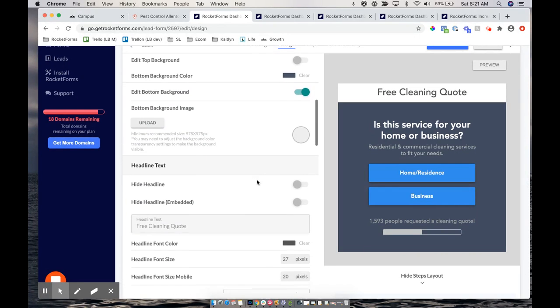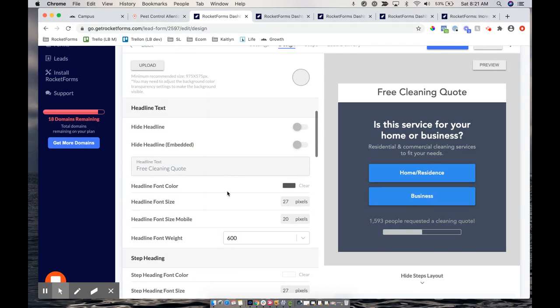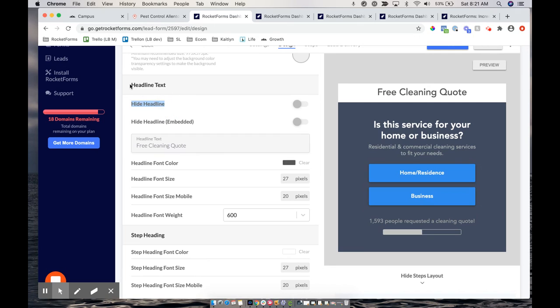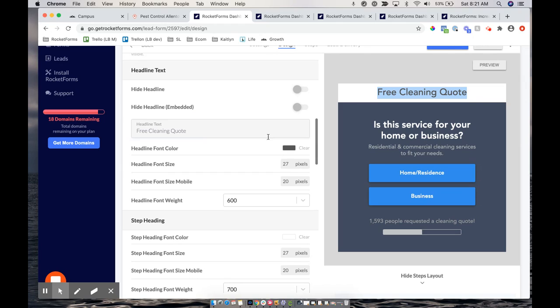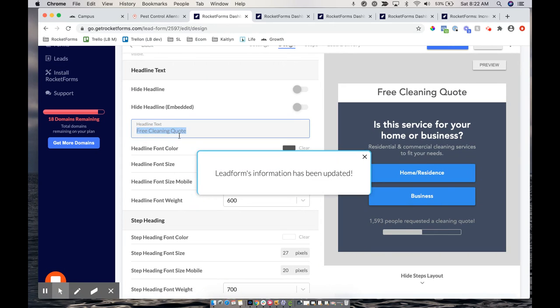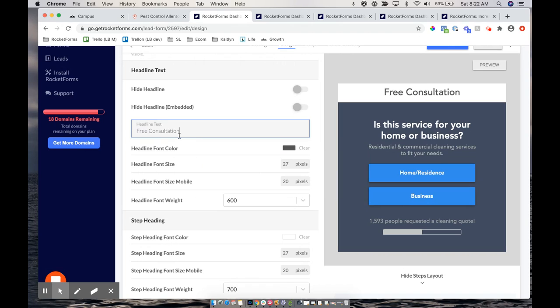So beyond background, you can adjust the headline text. So the headline is right here. So you can hide the headline text, which will completely remove it from the top headline. You can hide the headline on the embedded form as well. And then you can change the headline. So if I wanted this to say something like get a free consultation, you'll see that the headline changed, or like get a discount or free coaching session, depending on, again, like what type of form you're creating here. I'll keep this as get a free quote.